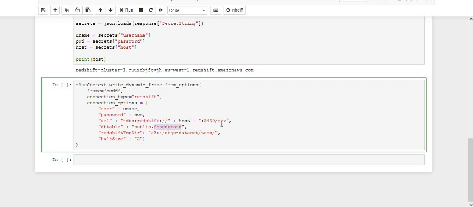This is my table. So I put the fully qualified public table name, but you can also put only food demand. If you put only the table name, that assumes that your schema is public. But if your table is in some other schema, then you might want to put the schema name and table name, and that's why I put public dot table name here. That's generally a good practice actually. So put schema name, table name.